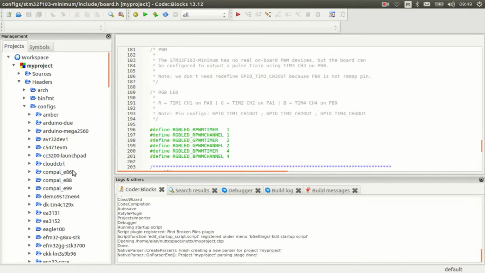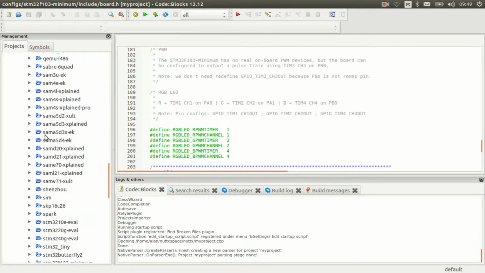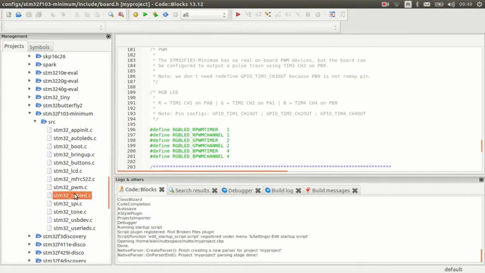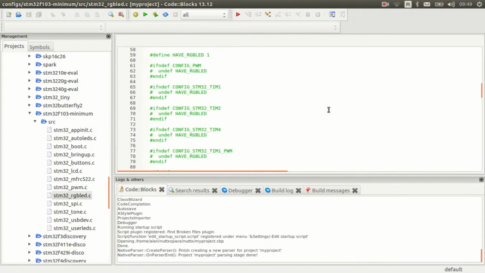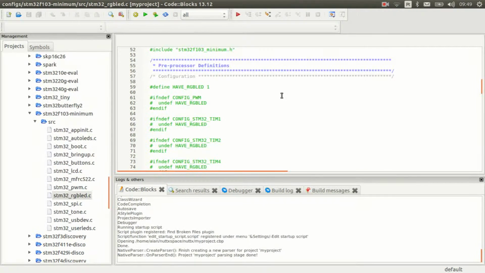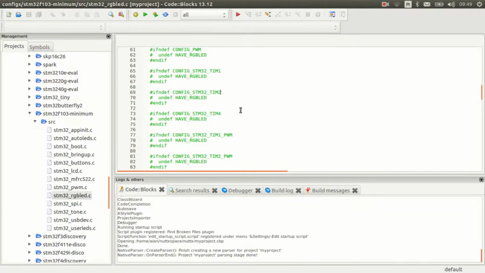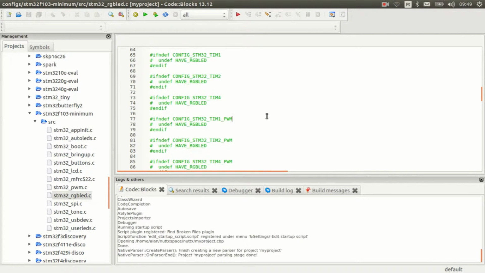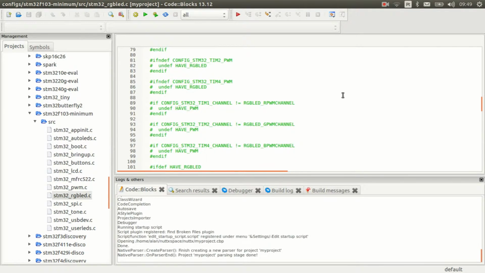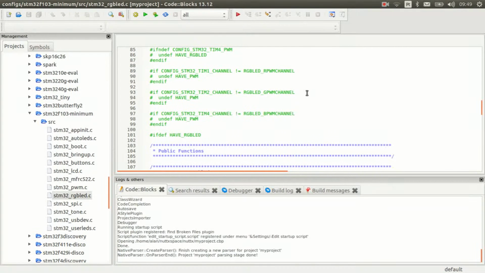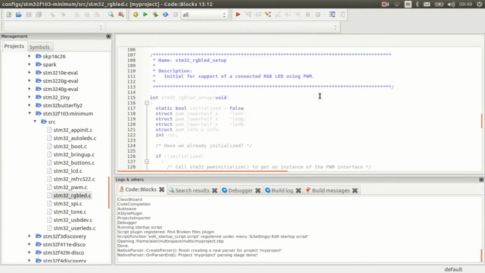So now open the source code, config STM32F103 minimum, STM32 RGB LED.c. We need to confirm config PWM is defined. Timer 1, timer 2, and timer 4 are defined to PWM. And timer 1, 2, and 4 channels are exactly the channels we defined to RGB in the board.h.